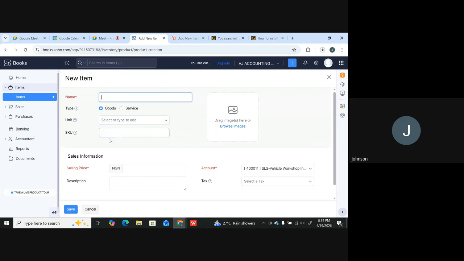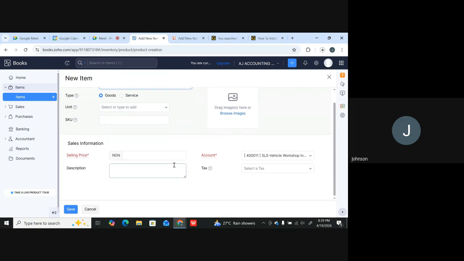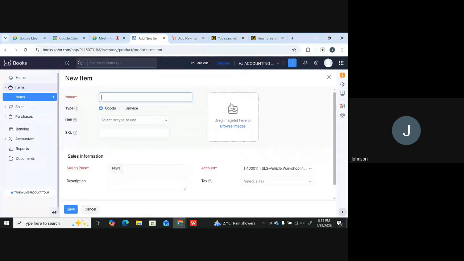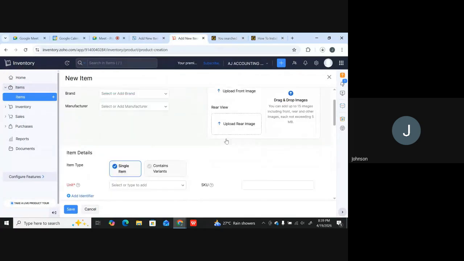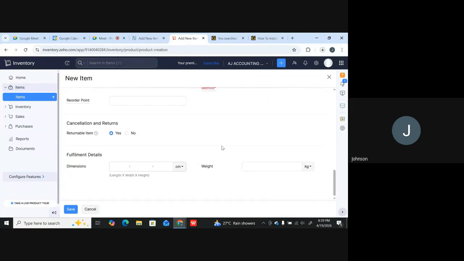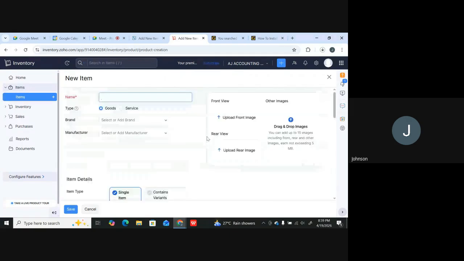So you can see this one now is different from this, which is that of Zoho Books. But when you come to Zoho Inventory, you discover that it is more detailed. Over here, you have more things to do for your items. It's not just the way you see it under Zoho Books. Did anybody notice the difference?